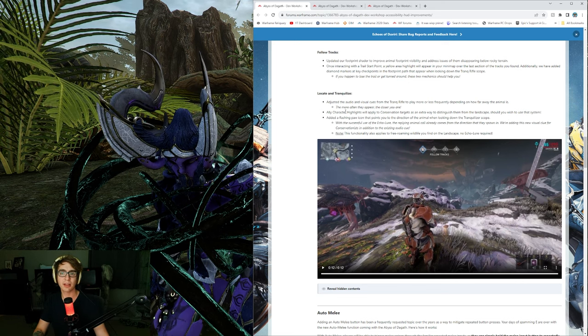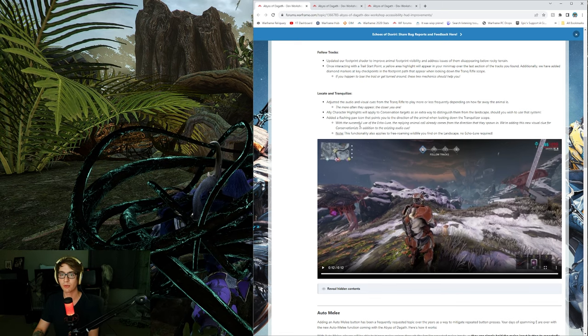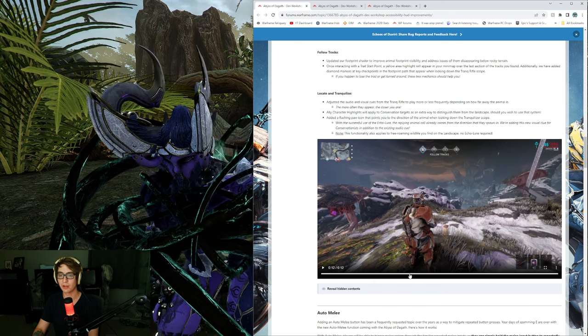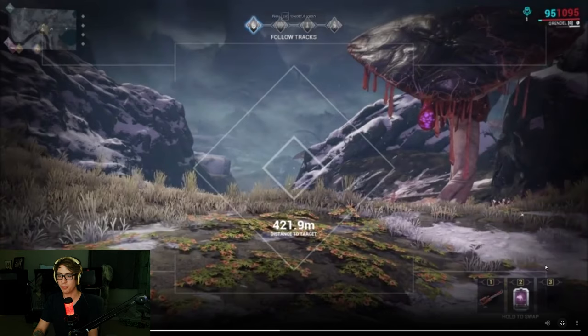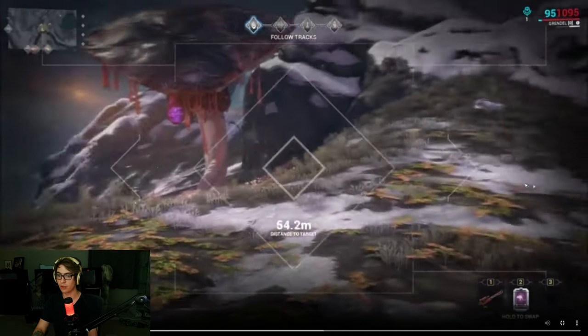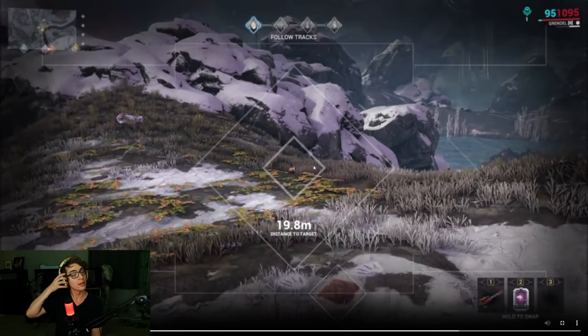Okay. Adding a flashing paw icon that points the direction of the animal when looking down. So that's the flashing paw right there. I didn't point it out earlier because I didn't even notice it. That's the flashing paw, which will show you where your conservation target is close by. So that's sick. So at least then you won't have to look around as hard when in Plains of Eidolon and any other map.